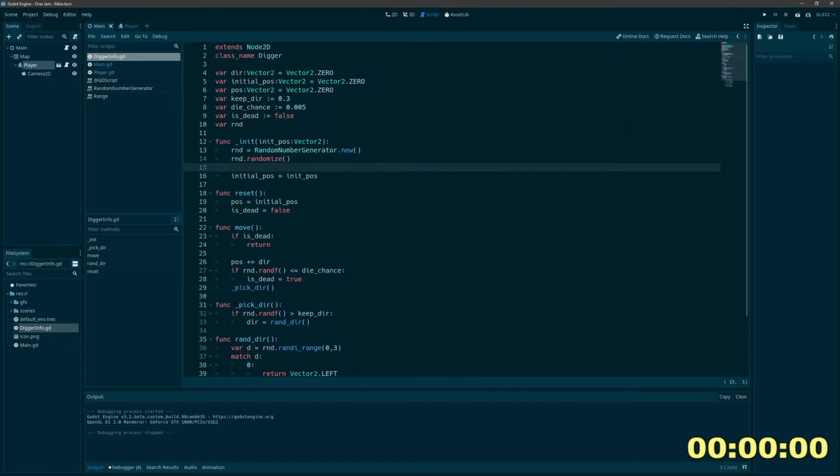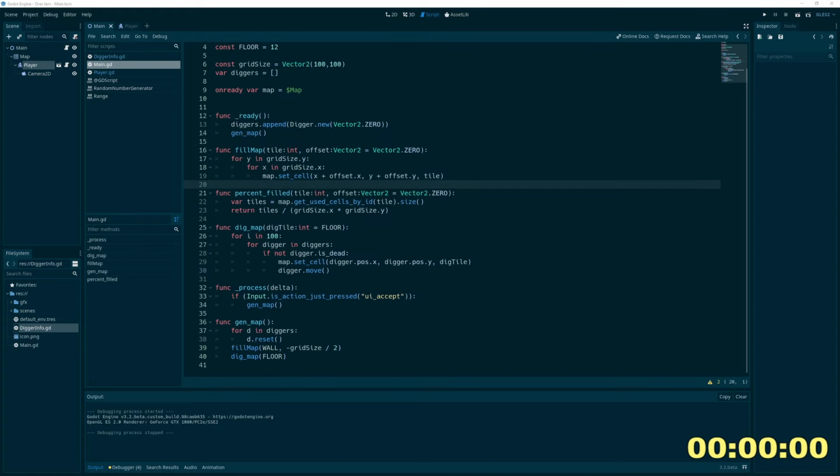So the idea would be for the digger to... Let's think about this. Because we've got a few more minutes. We can mess around with this. So... Let's see.